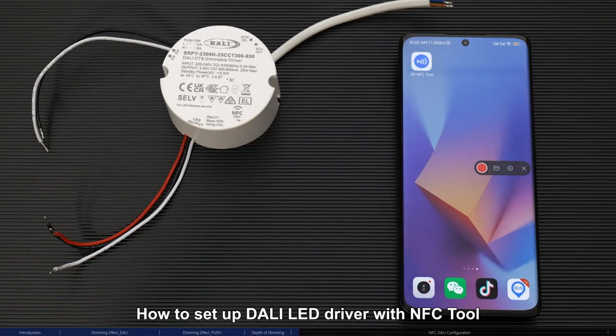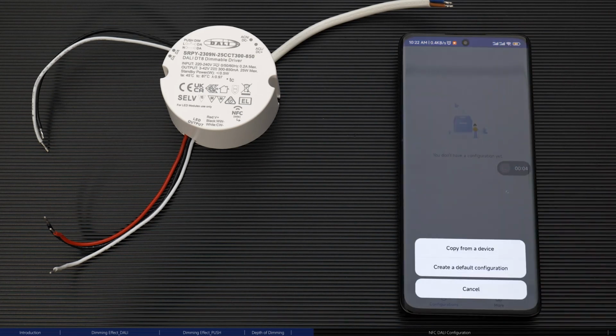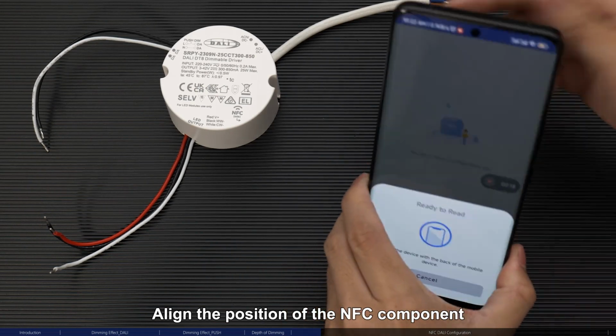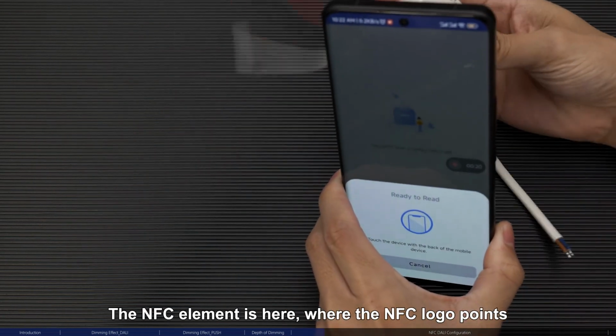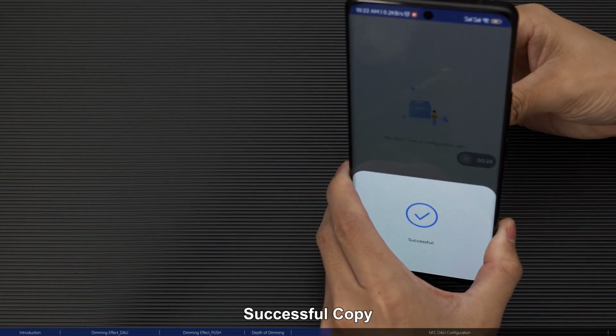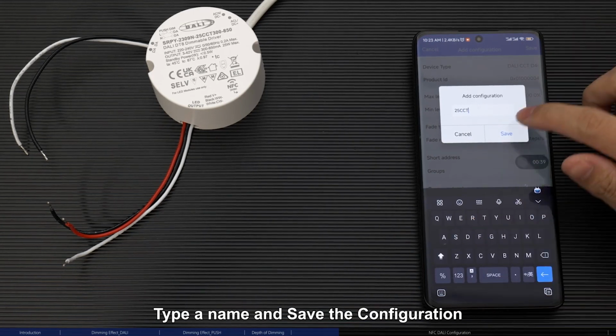How to set up the DALI LED driver with the NFC tool. Enter the SR NFC tool. You can download it from Google Play or the App Store. Add a configuration. Copy from a device. Align the position of the NFC component. The NFC element is here, where the NFC logo points, on the side of the device. Successful copy. Save. Type a name and save the configuration.